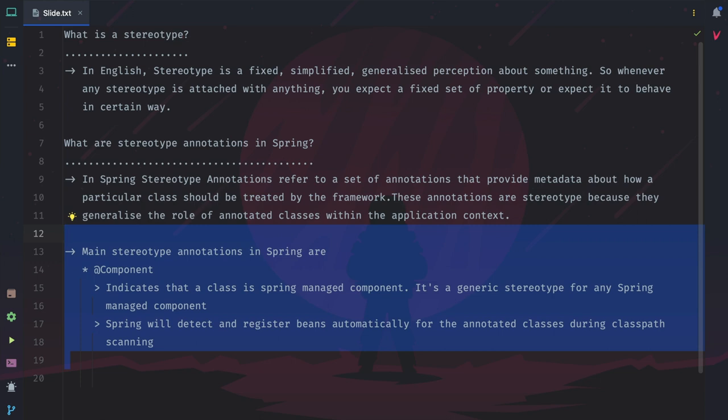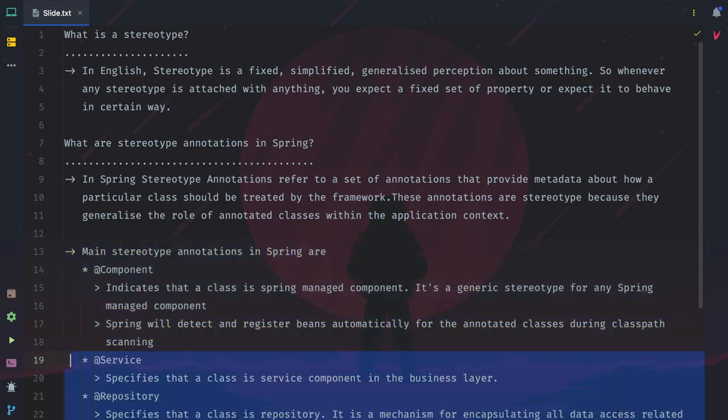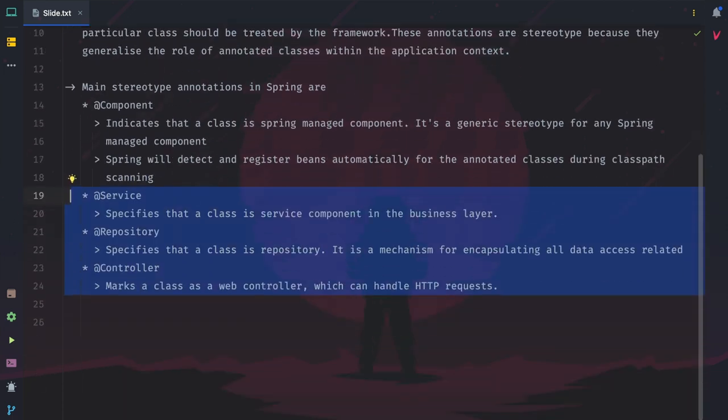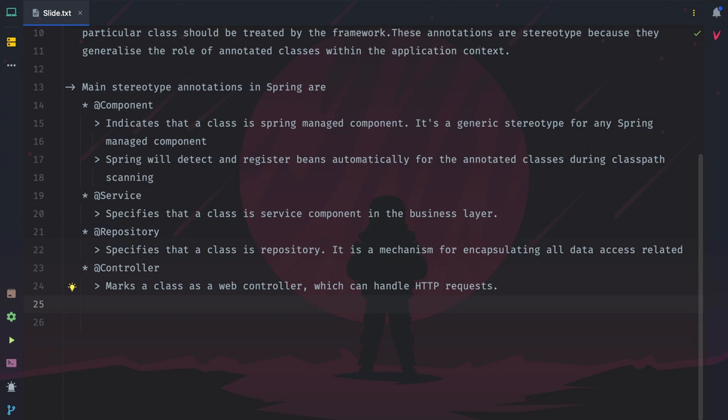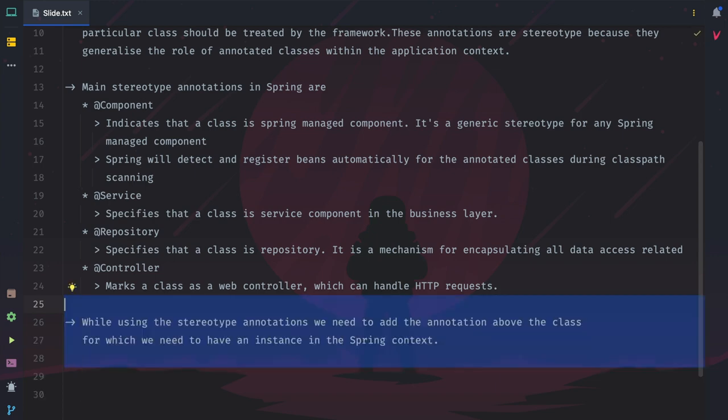Spring will detect and register beans automatically for the annotated classes during the classpath scanning. So the idea is that you put this annotation above a class and provide some sort of configuration, and then Spring should be able to scan the configuration and have this class as a managed component or a bean in its bean container. The other three are Service, Repository and Controller. We will have a much more detailed video around these three annotations. For now, let's continue our discussion of the stereotype annotations.